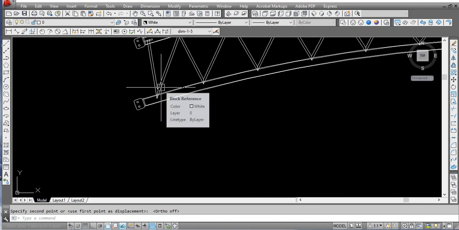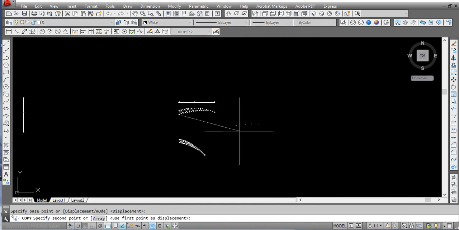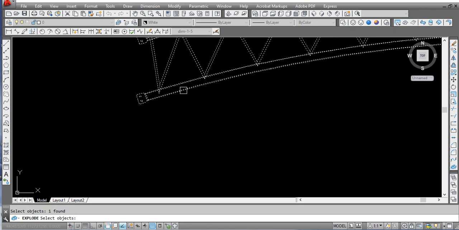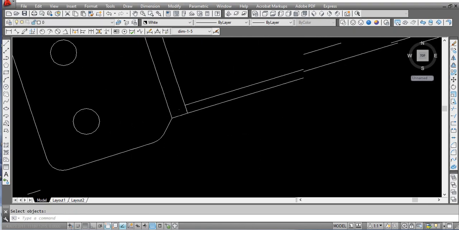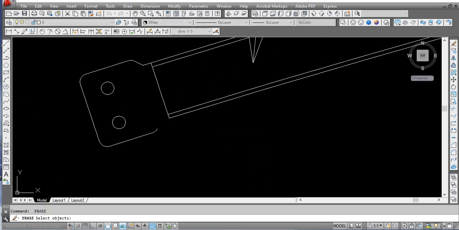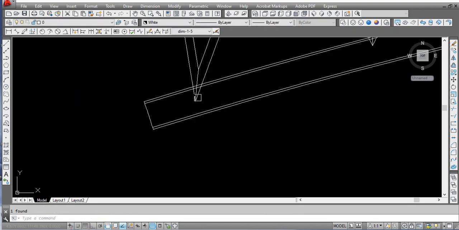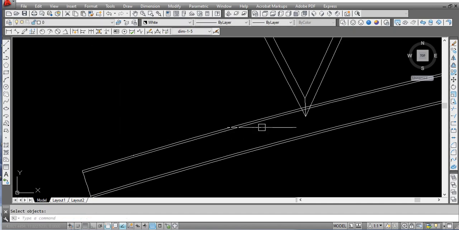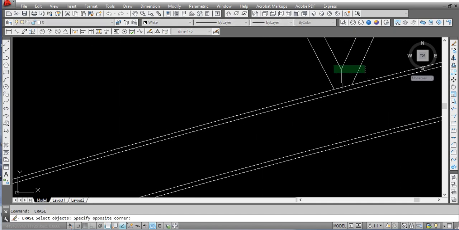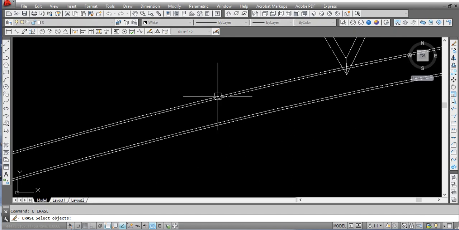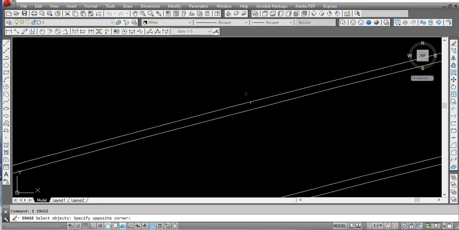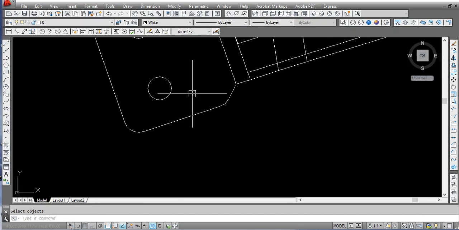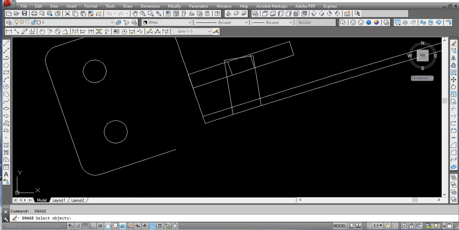So I'll make one copy here and then explode. Then I will delete this. I will delete this line. Delete this line. And I don't need this one also. This whole part is only for the bend requirement. So I will delete all this.